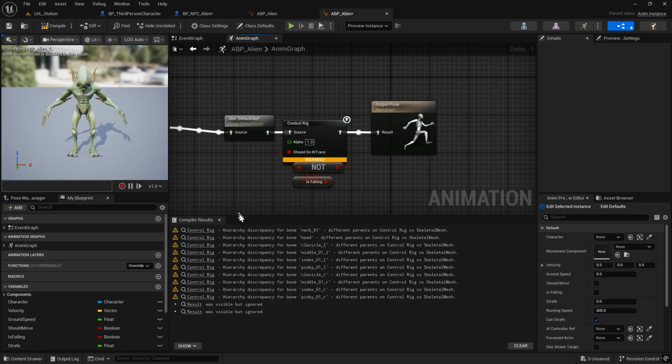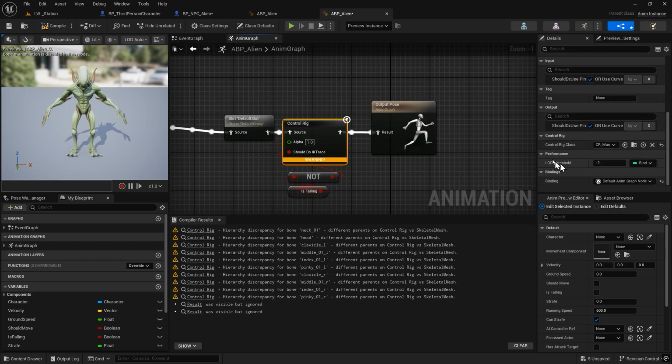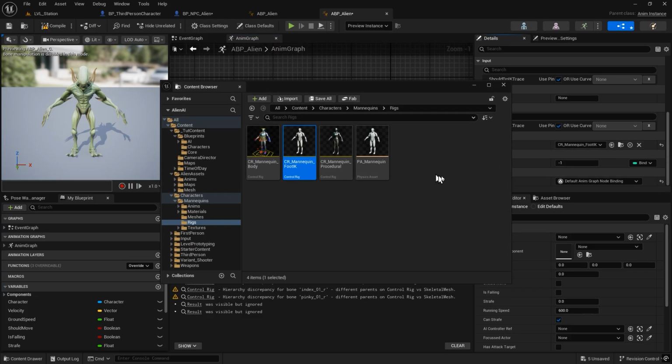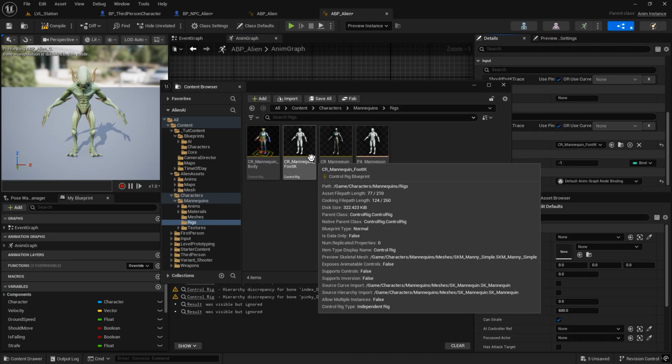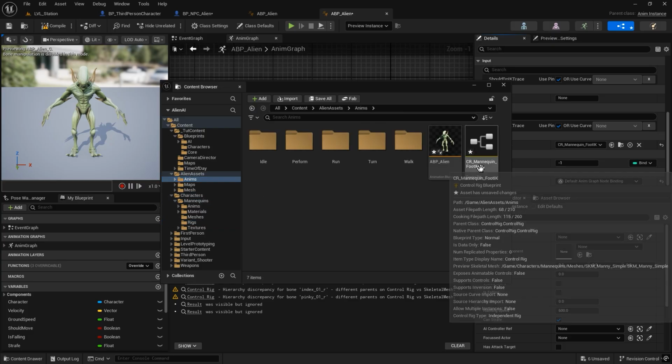Now, in order to fix this, what we can do is go to where this control rig is actually saved. So if we select the control rig and then under the details panel, we should find, here we go, the control rig class. We just browse to that asset, and this will take us to the control rig that is being used. We will copy this asset into the alien assets anim folder. So under alien assets and anims, we will drag and drop that onto that folder and then select copy here. Now let's go back to our folder and we will open this up.